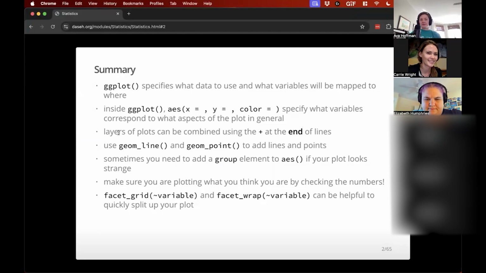We can add layers. So remember, ggplot is like a cake. We're setting things up with the base, but then we're adding the fun stuff, the points, the lines. Those are like your sprinkles and your toppings. So using functions like geom_line, geom_point. A lot of these start with geom_.